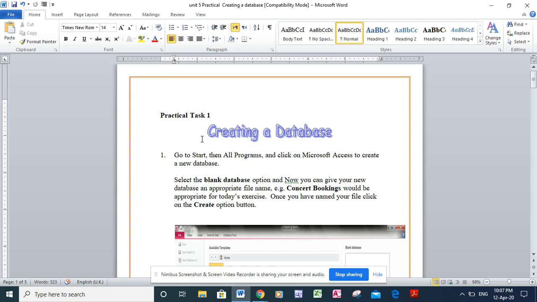Today you're going to learn how to create a database. To create a database, we will be using the database software, Microsoft Access. So you're going to create a new database. It's from page number 83 in your ICT booklet for grade 5. Select the blank database option, and now you can give the file name.